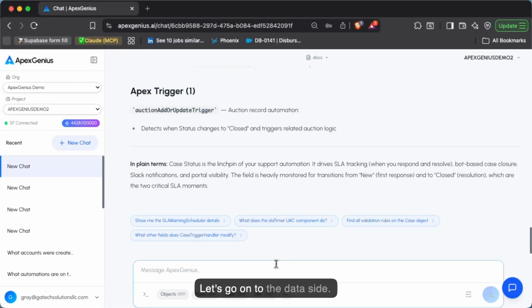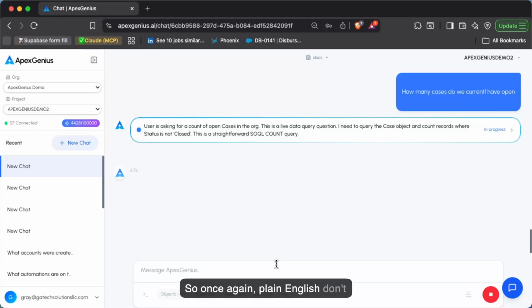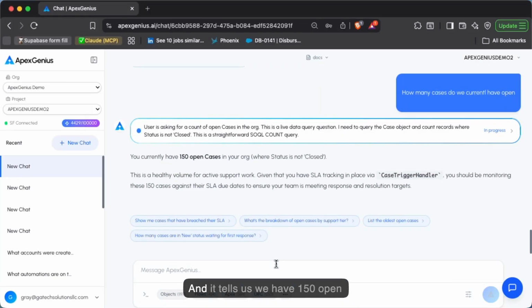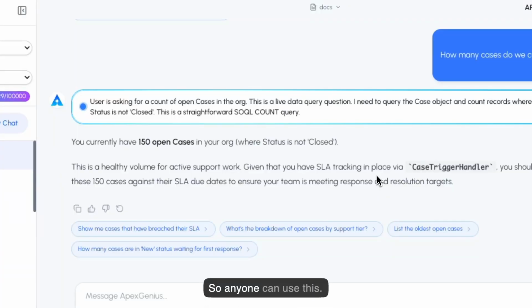Let's go on to the data side. So we can say, how many cases do we currently have open? Once again, plain English, we don't need to know any SOQL. And it tells us we have 150 open cases. The agent is calling the SOQL, so we don't have to do it ourselves. So anyone can use this.